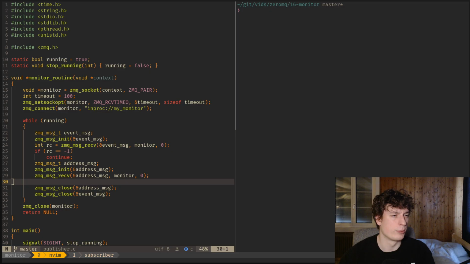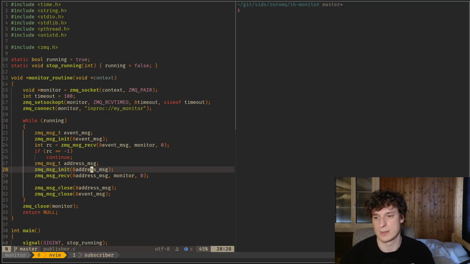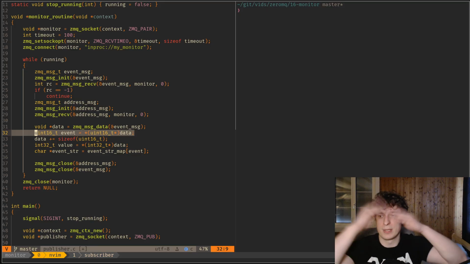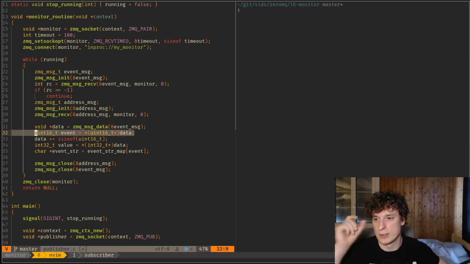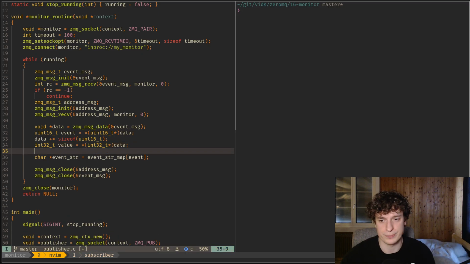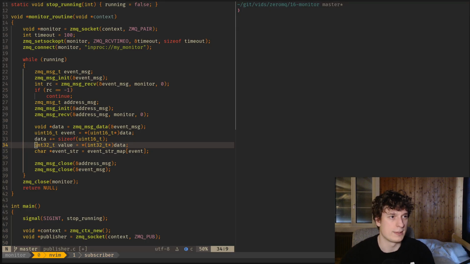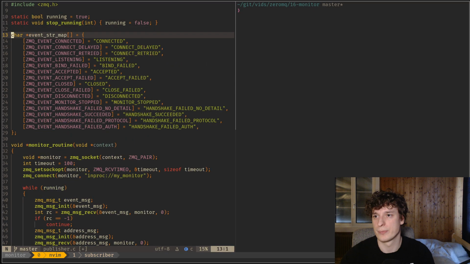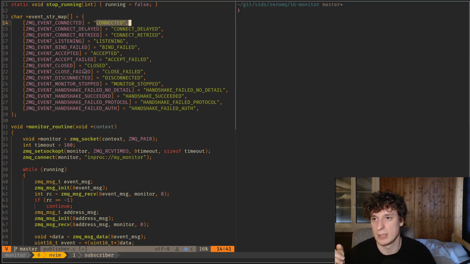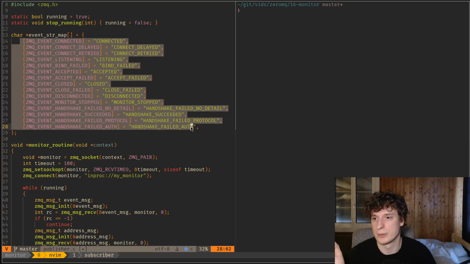I will copy paste the parsing of the event, because it's quite boring. Basically you have a uint16, and a bunch of bytes in that message: the first two are the event code, and the next four are the value associated with this event code. Then I created a very tiny lookup table, mapping an event to its stringified version, just so that we can see which events came on the socket. And this is all the events that are available.